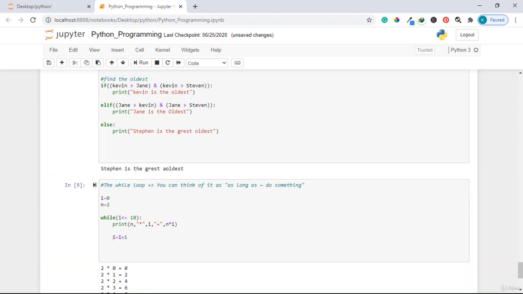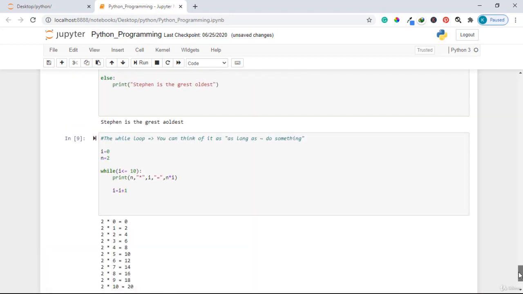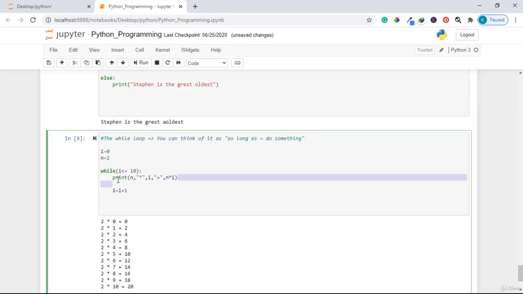If you run the code, you see down here it prints 2 times 0 is equals to 0, 2 times 1 is equals to 2, up to 10, 2 times 10 is equals to 20. What is happening here is that the first time this code executes, it checks i, because our i is 0, it asks is 0 less than or equal to 10, which is true. Now this code is executed. The print statement here is executed, which prints 2 times i, which is 0, and then performs the function, which gives 0.